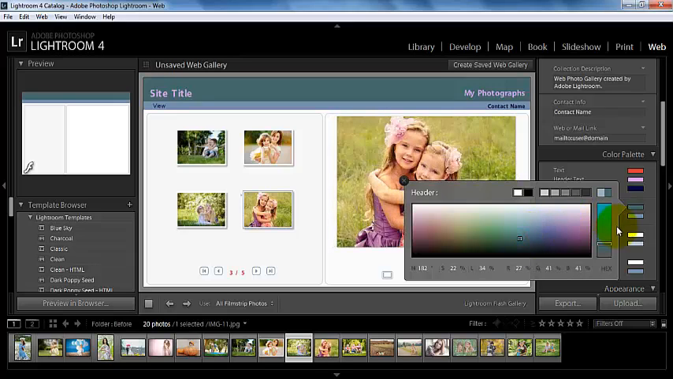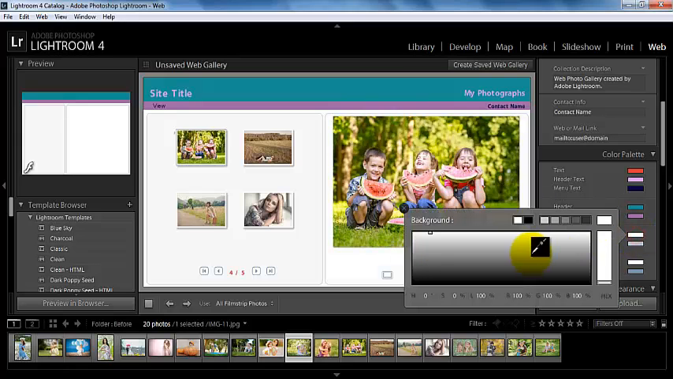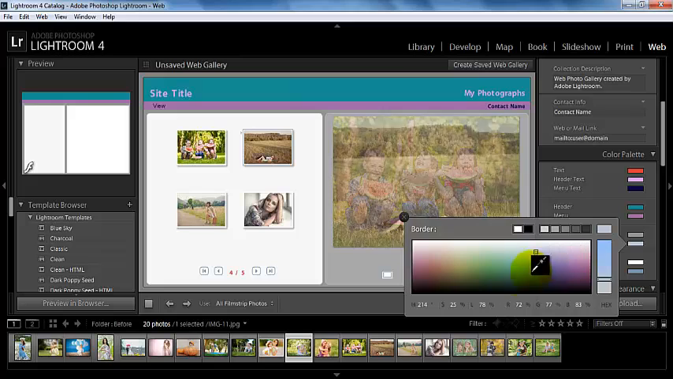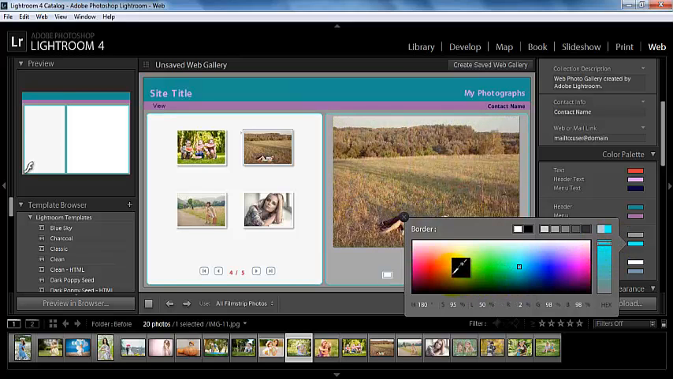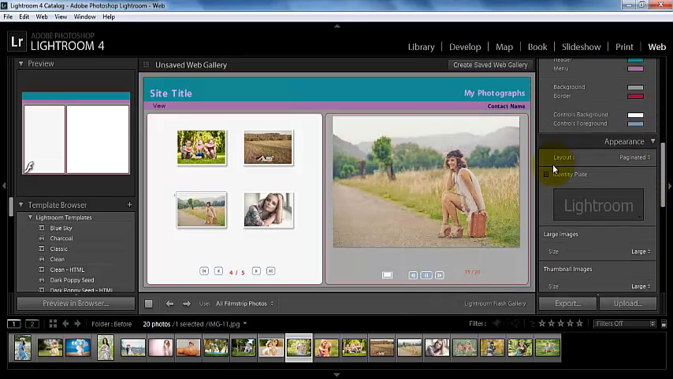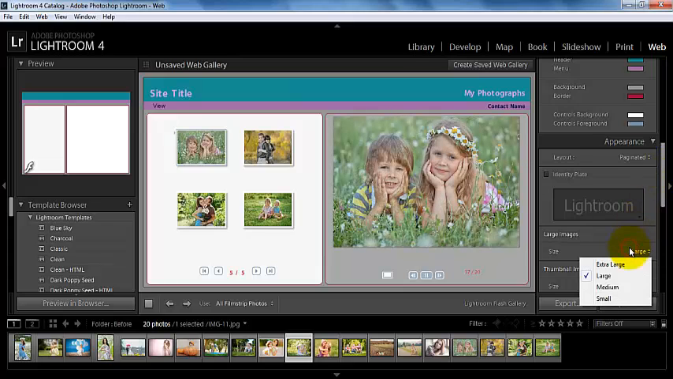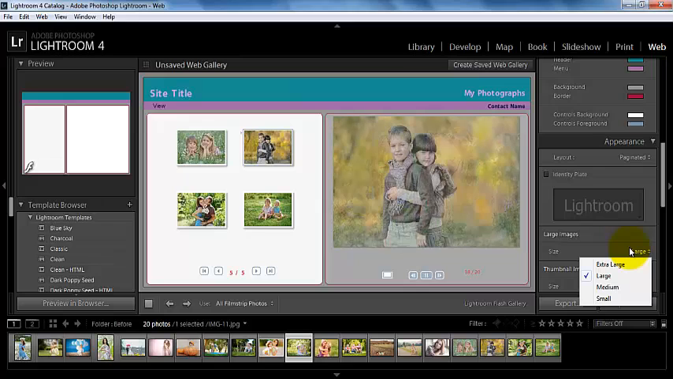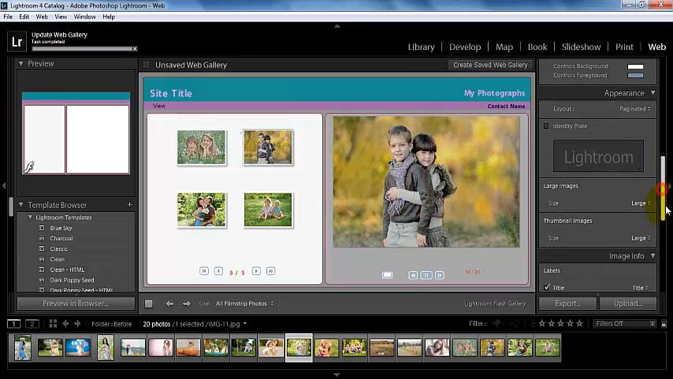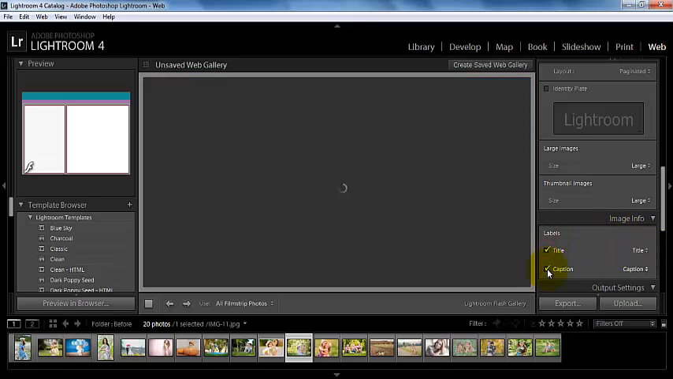And so we can keep going through here now and customizing this to how we want it to look. And we have lots of options for this. And so we could keep going down through there and changing all of the colors. Again, we can decide whether we want it to have the identity plate or not, where we can have a site title. We can decide whether we want our pictures to be small, medium, large, or extra large, as well as the thumbnail sizes. We can take away the labels, we can leave the labels, we can add captions or take away the captions.